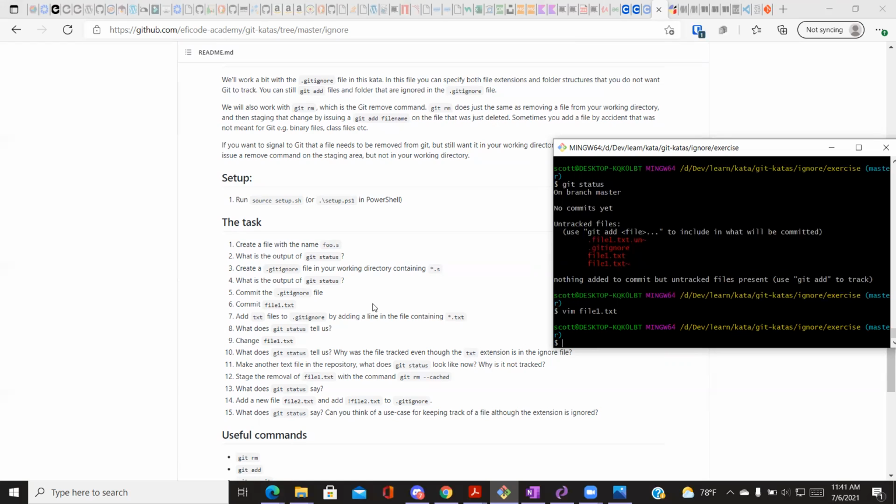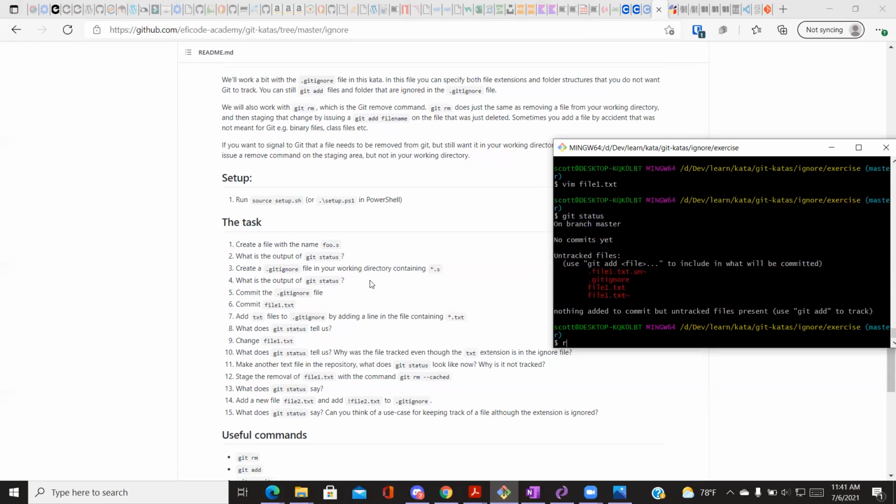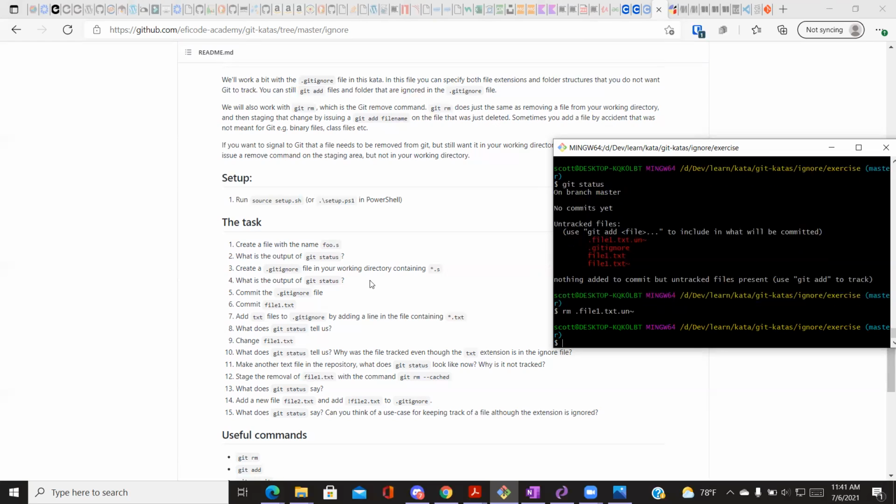Okay, so I will git in. What's the output of git status? So commit the .gitignore file. What is the output of the git status? So git status, and I'll rm file1.txt.untilde, and I'll rm file1.txt tilde.